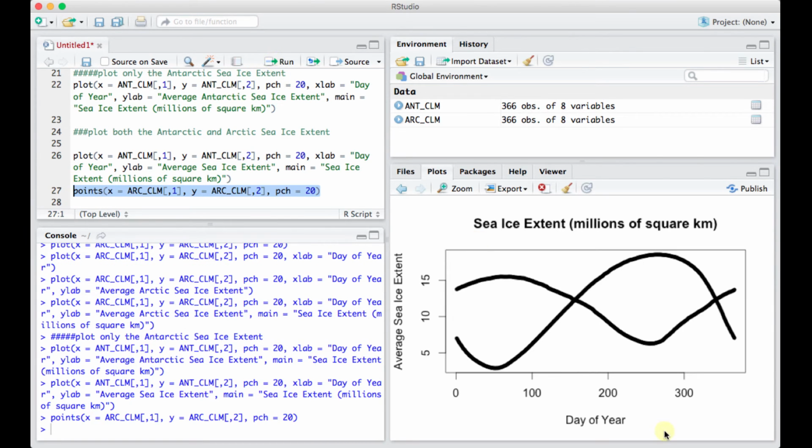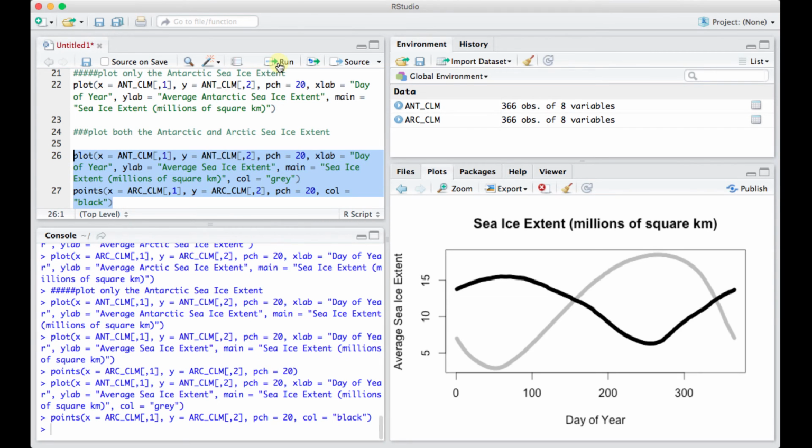All right, so we added another line here, but they're the same color. But that's okay. We can go ahead and come in here to our first one, Antarctic, and let's just specify col, which is our color, and we're just going to make it gray. And we'll go ahead and just specify the points too, even though the default is black, we can just put it in there. Default black. And put that on there. Okay, so we have gray for Antarctica and black for Arctic.